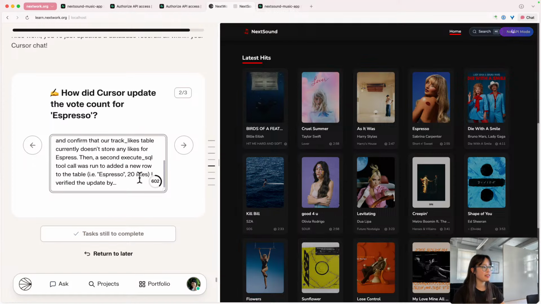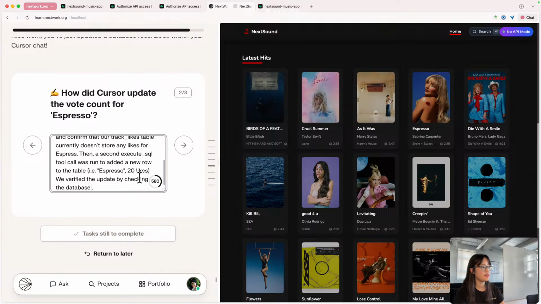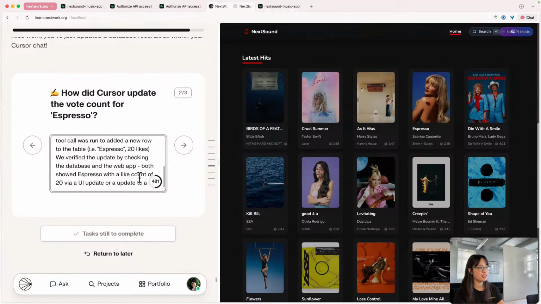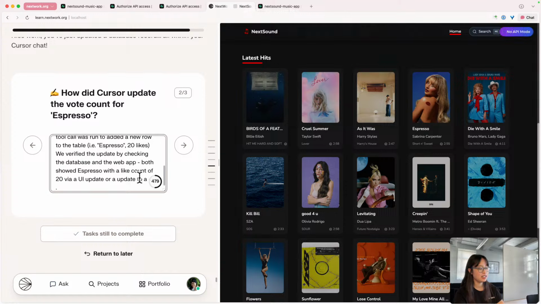We verified the update by checking the database. Oh, and the web app. Both showed Espresso with a like count of 20. Whether via a UI update or an update to a cell in the liked tracks table.